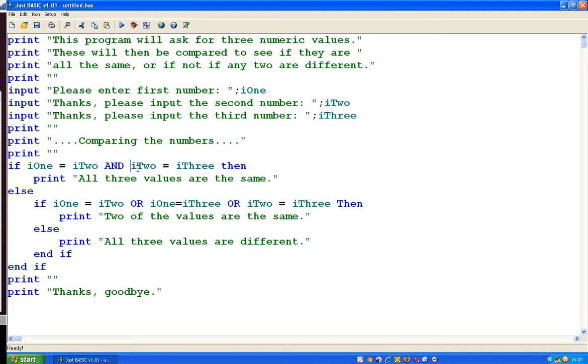And we've got three different combinations here. The first two values could be the same, the first and the third values could be the same, or the second and third values could be the same. If any of those three conditions exists, then we want to output the message two of the values are the same. So we can use ORs to join here. If I1 is equal to I2, or I1 is equal to I3, or I2 is equal to I3. If any one of those evaluates to true, then we'll get that message two of the values are the same. If that evaluates to false, then none of these have been correct. In other words, all three values are different.